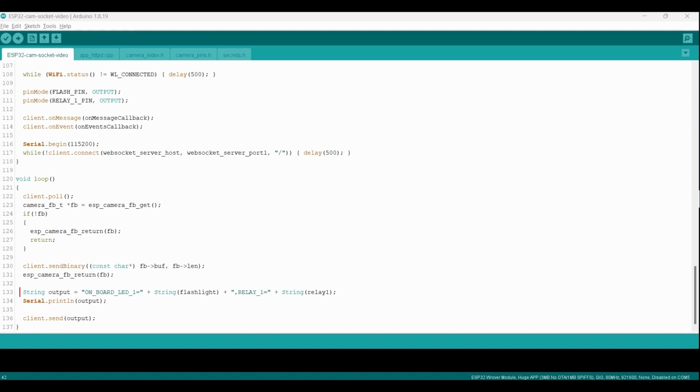After sending the frame buffer, a string with the state of the flash LED and relay is constructed and printed to the serial monitor for debugging purposes. The state can be either on or off. Finally, the state string is sent to the Node.js server using client.send. That's all for the ESP32-CAM.